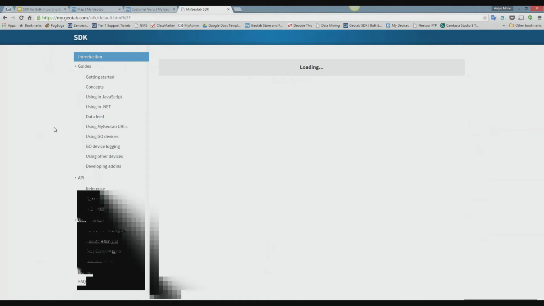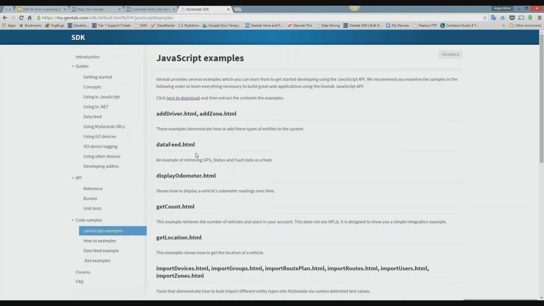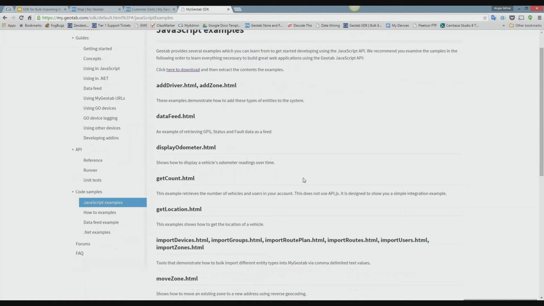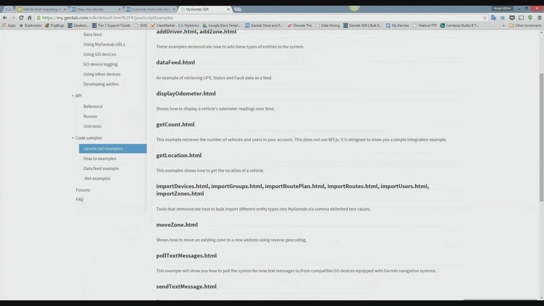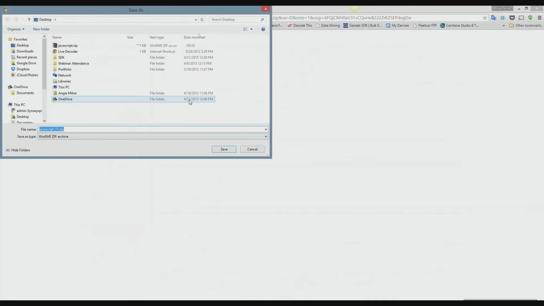Right off the bat it's just going to bring me to my introduction, but what I really want to look at is this JavaScript examples, and it gives you a list of all of the examples that are in the zip file that I'm about to download with a little bit of information on what they do, but really what I want to do is actually download it. So you can see up at the top here it says click here to download and then extract the contents of the examples. Extracting is the major piece there. So I'm just going to click here to download.